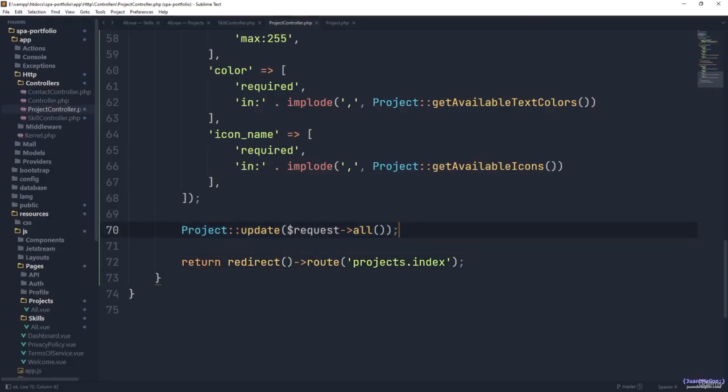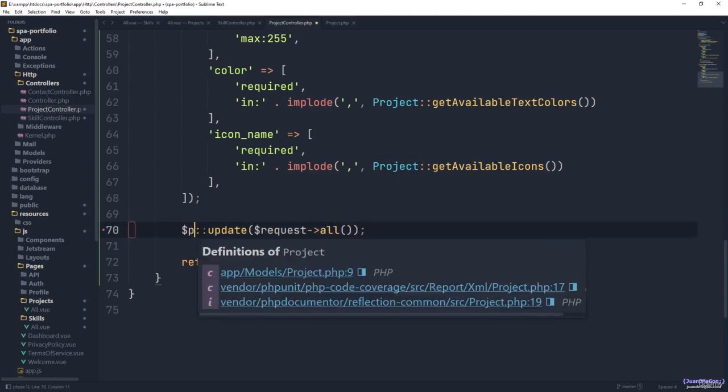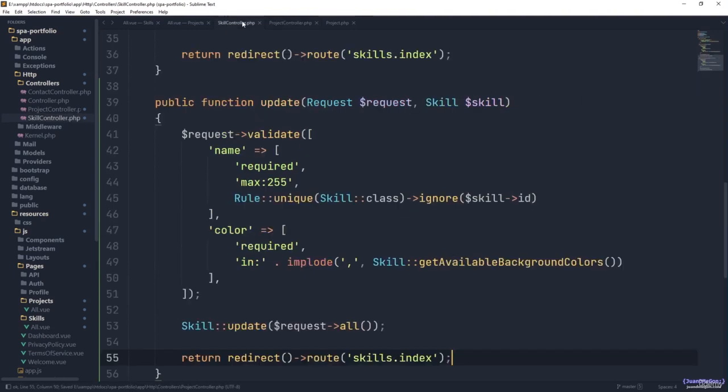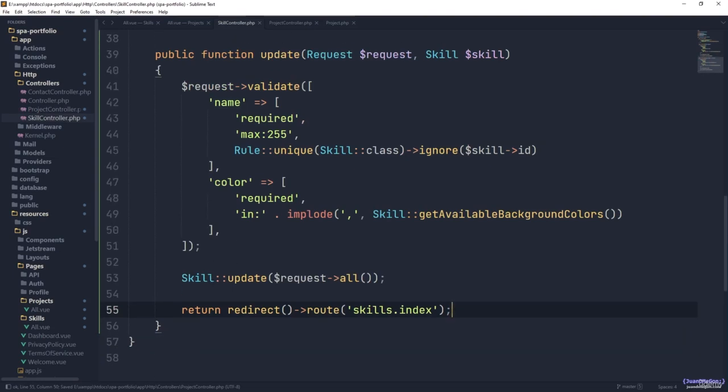Here, the problem is that we are updating a project, but what project are we updating? Well, it's not any project, it's the actual project that we have here, of course. Pretty interesting detail. Here, we need to use project update, and of course, it's not a static call. We need to use directly the arrow, and it's going to be the same. In the case of skill, we need to use the actual skill that we are editing here, and we use the arrow. So let's try it again.